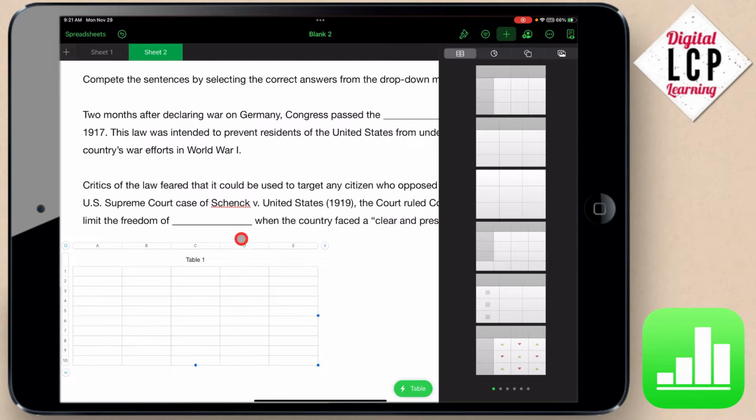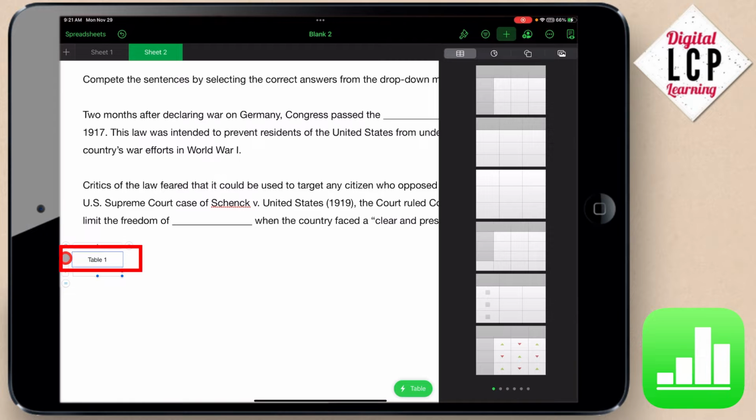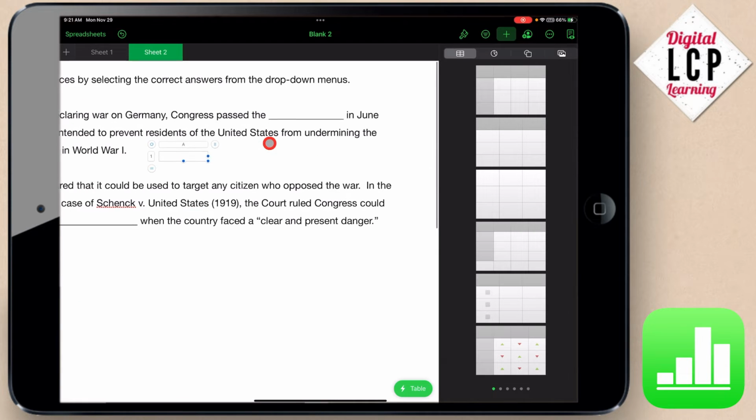Now I don't need all the cells, so what I'm going to do is grab the two lines, drag to one column, down here drag to one row, and then when I tap right here, I'm going to get the option to hide table name. So now I have just a floating box. So what I can do is resize this and just move it over the blank that I have right here. So now this is a blank cell ready to go.